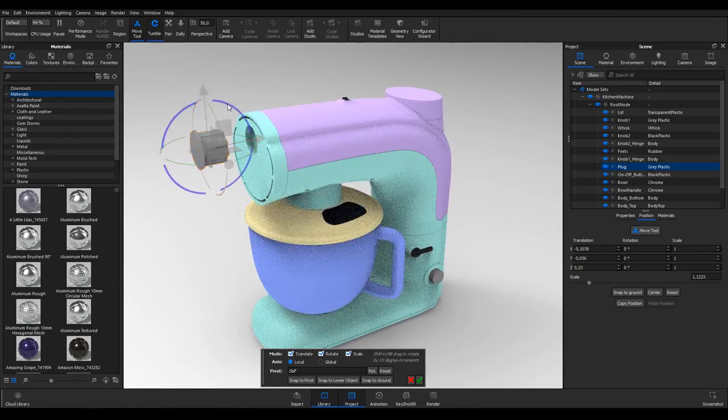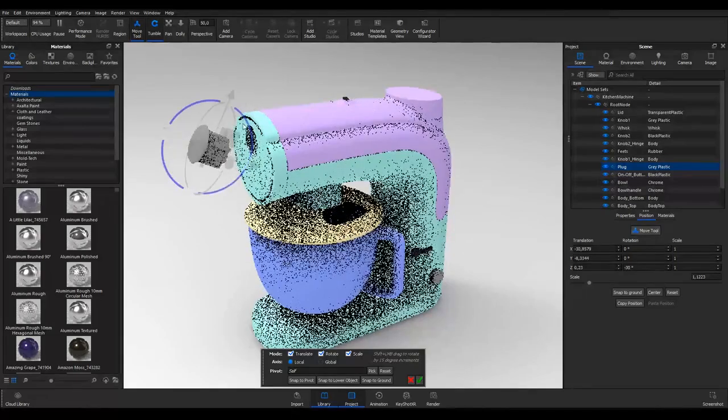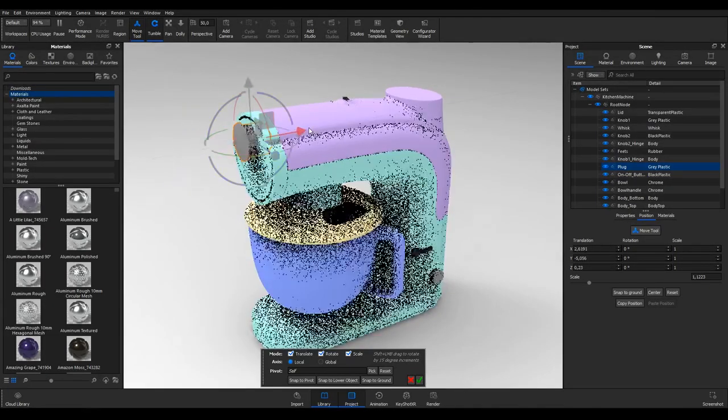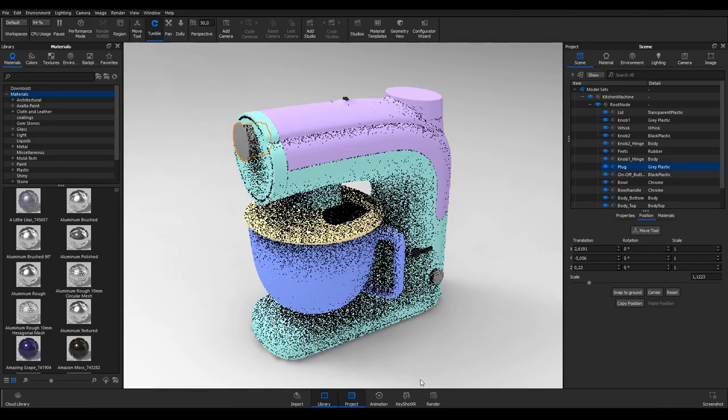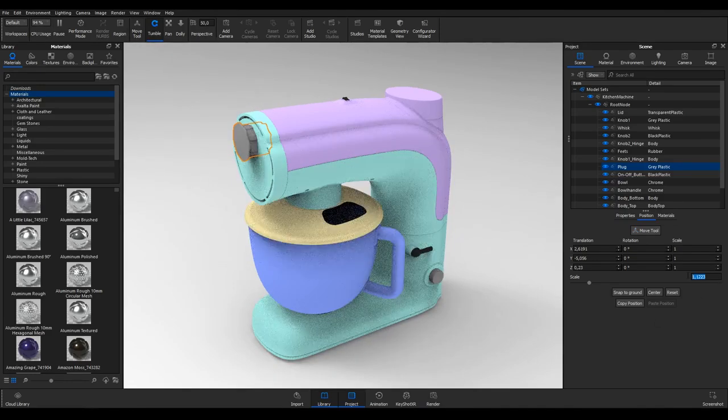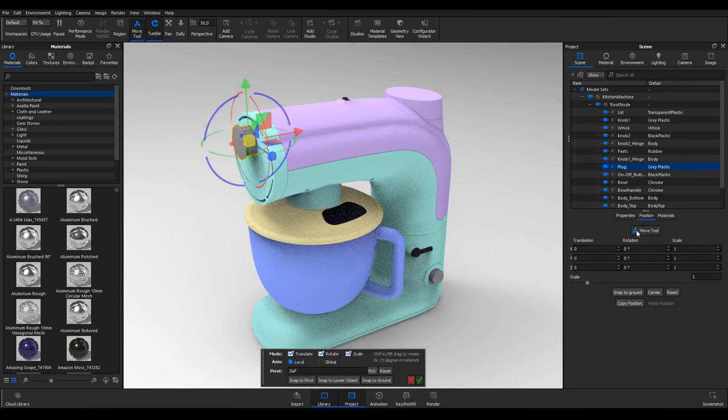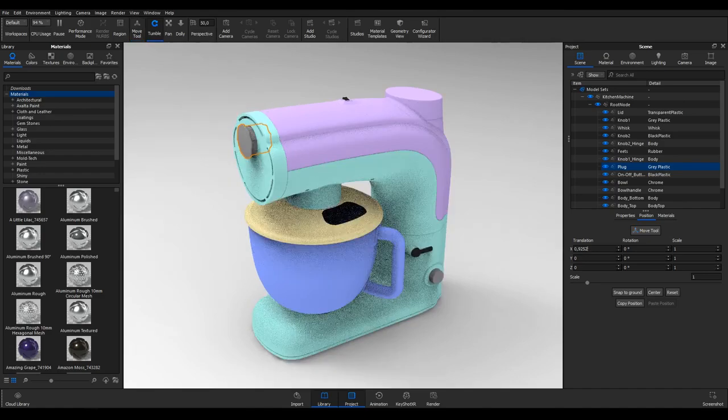Hold down Shift to snap the rotation to 15 degree increments. Hit OK if you are happy about the changes, or hit the red X or Escape on your keyboard to cancel the changes. Fine-tune the position, rotation and scale using the numerical input below the Move Tool button if needed. With the model imported and in place, let's move on and apply some materials to it.